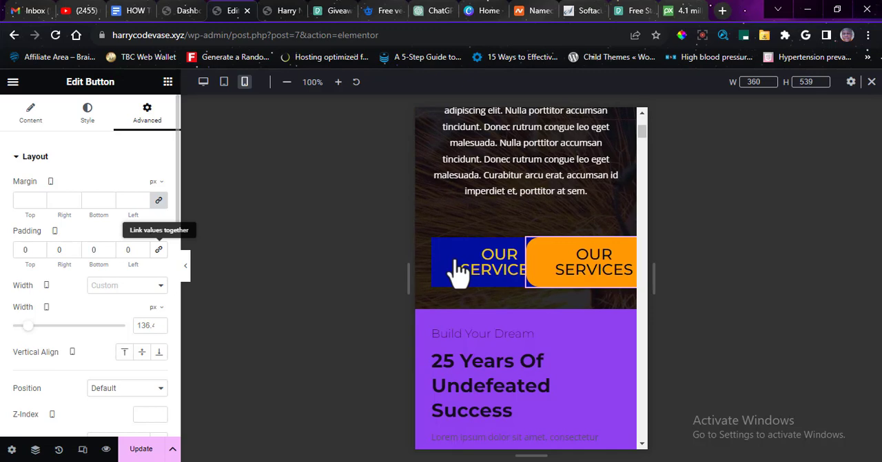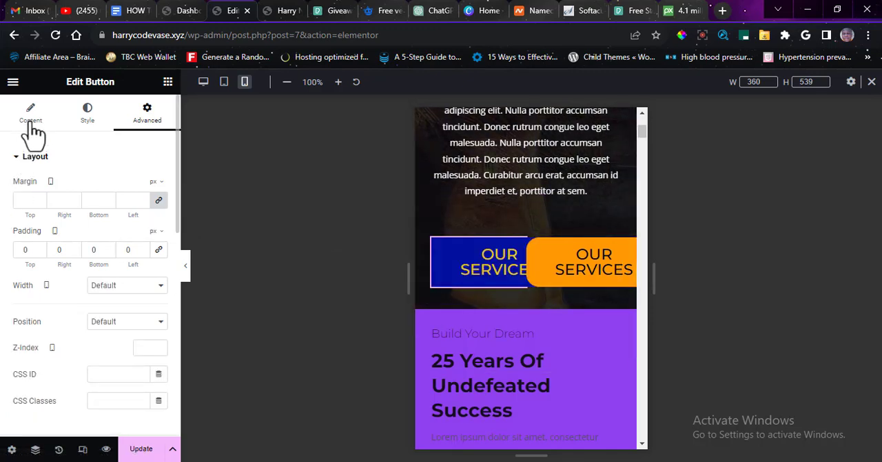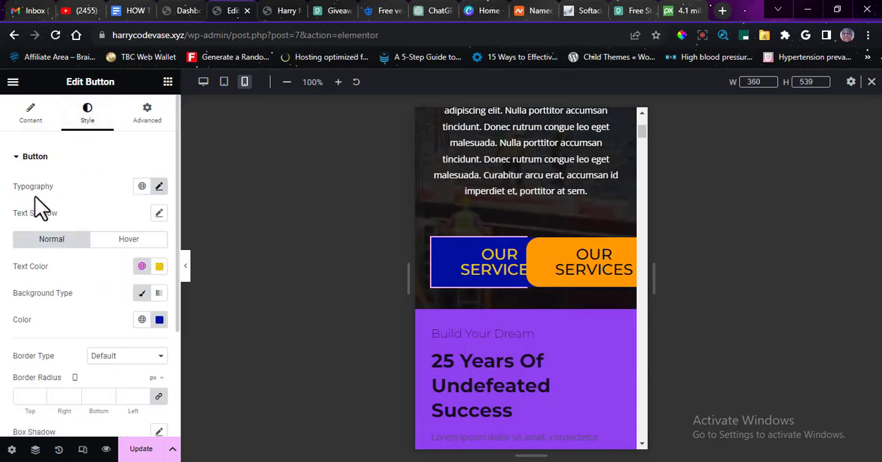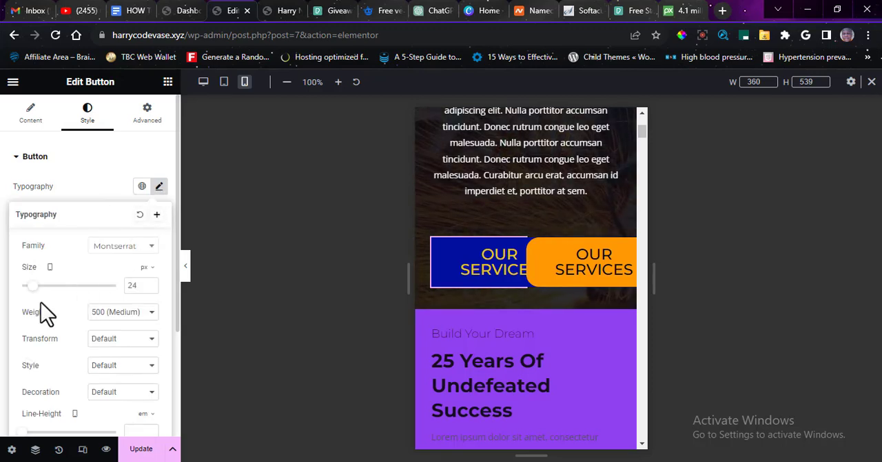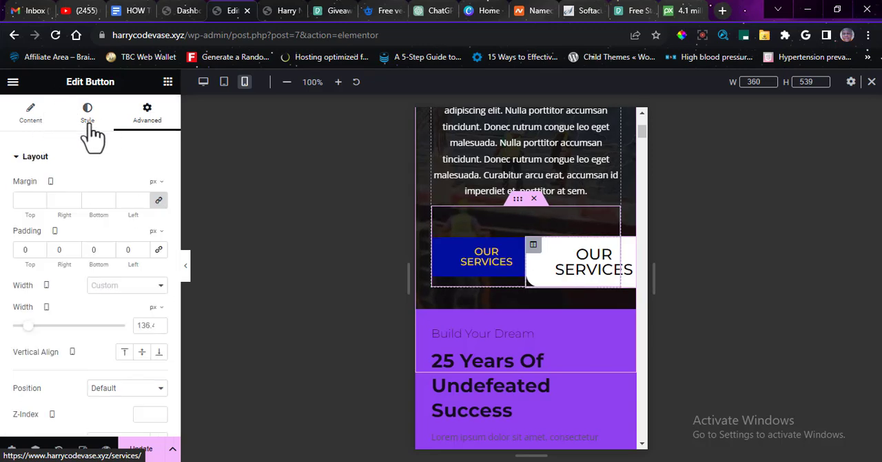The next thing I'm going to do is reduce the size of the text, so that it will be balanced well. So right now I go to my typography. This is the text, this is the typography here. So click on typography. Then right now I'm going to change the text. Let me just make it 16. So it's 16 here.